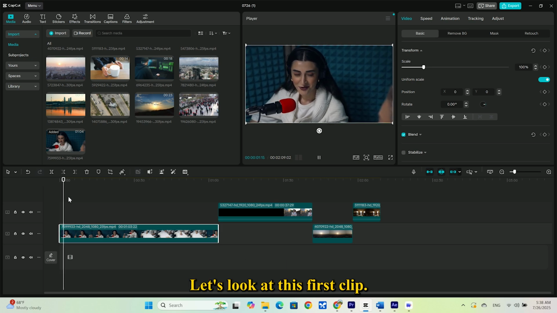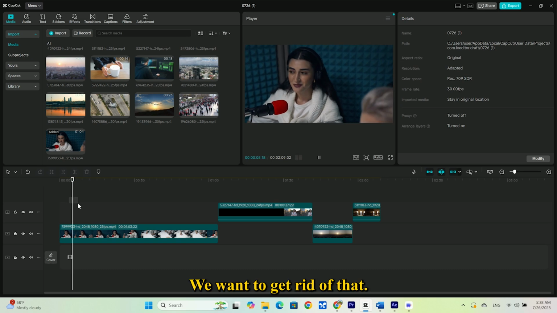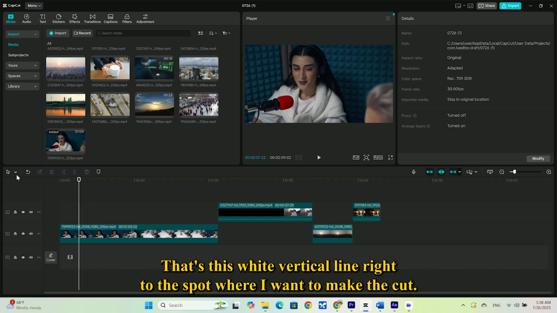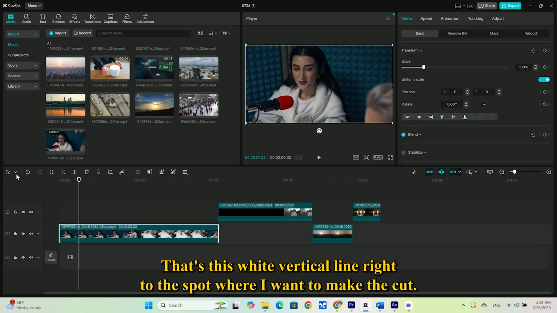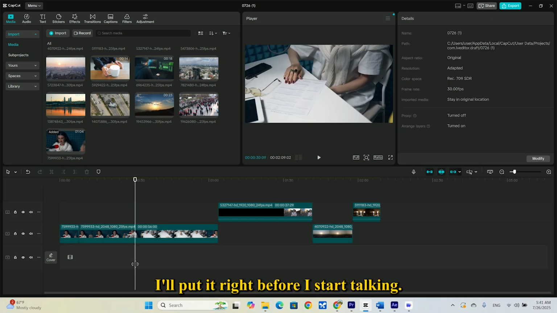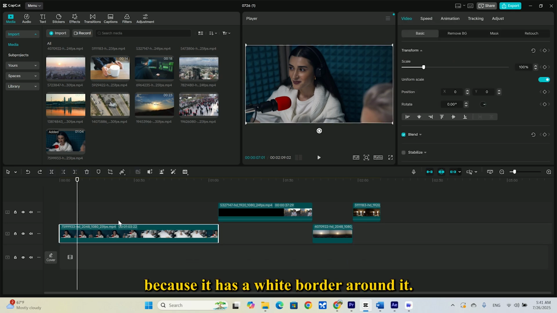Let's look at this first clip. I have a long pause at the beginning before I start talking. We want to get rid of that. So, I'll move my playhead, that's this white vertical line, right to the spot where I want to make the cut. I can drag it, or I can use the arrow keys on my keyboard for more precision. I'll put it right before I start talking. Now, with the clip selected, you can tell it's selected because it has a white border around it, I have 2 options.